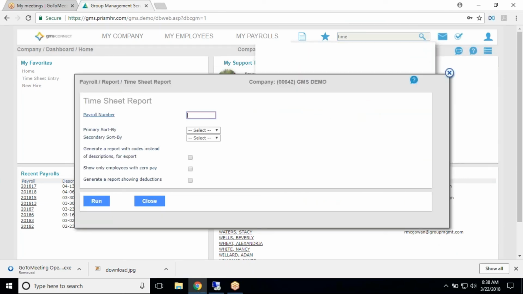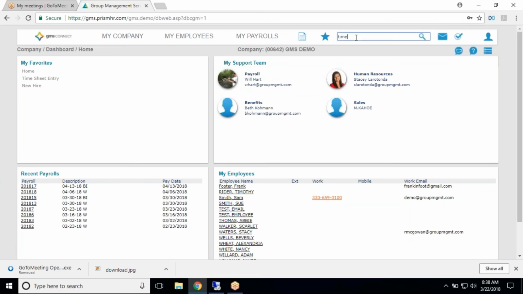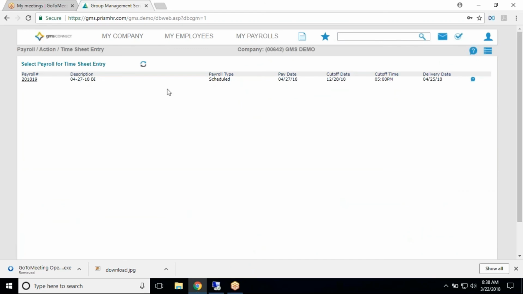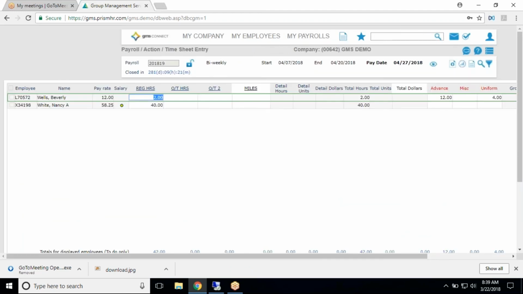You just click on it, and it's going to pull up... Oh, sorry, I hit timesheet report. It's going to pull up your timesheet where you can enter your payroll. So it'll bring you to this screen. It's going to show you whatever batch is open. You just click on your batch. And this is what our new payroll is going to look like.